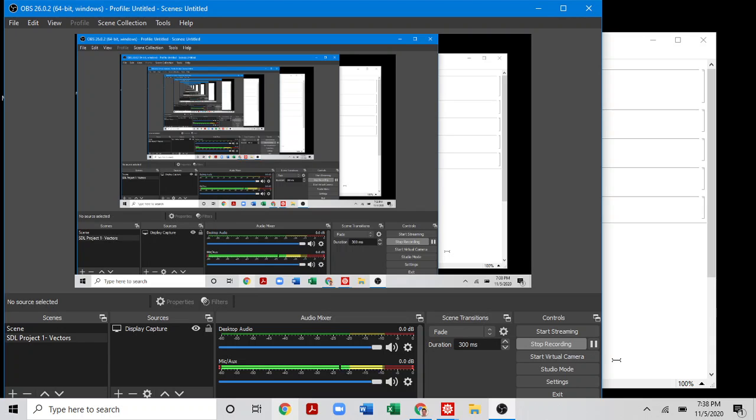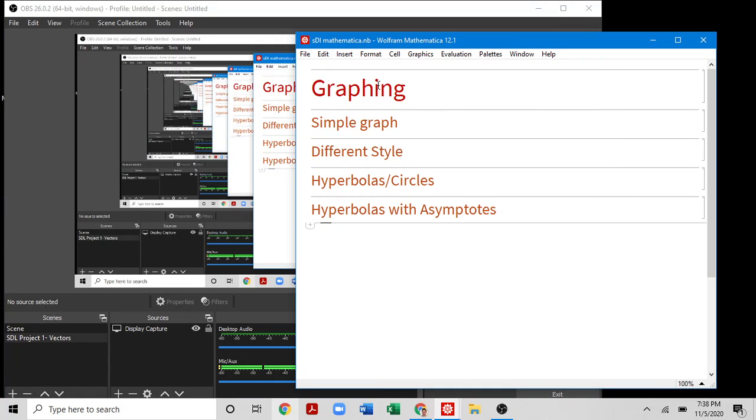Hey, right now we're going to go over in Mathematica how to do graphing. And if you already learned the basics of Mathematica, this is actually going to be really helpful. I just learned the basics earlier.